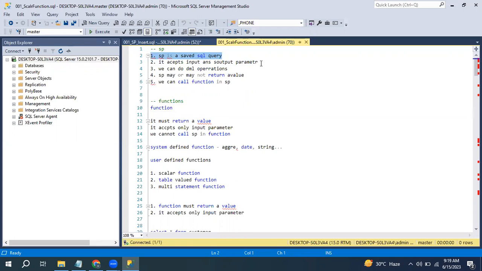And it accepts both input and output parameters. We are passing the parameters, right? That is nothing but this one. And we can do DML operations. What are DML operations? Insert, update, delete, select. All this we can do in a stored procedure. So that is also satisfied.